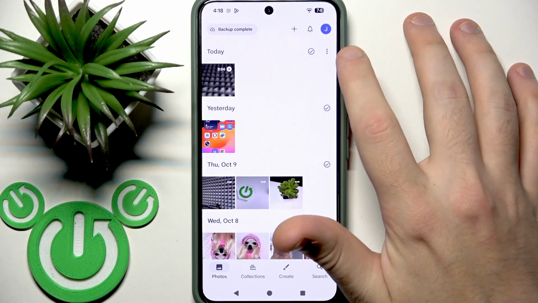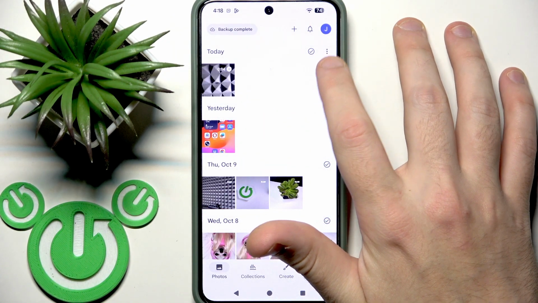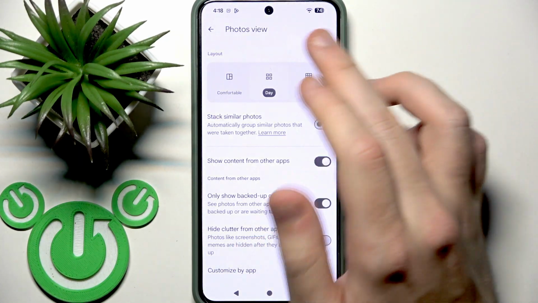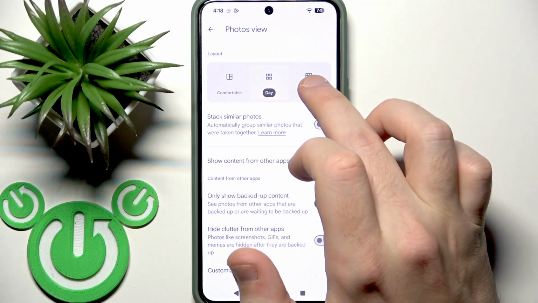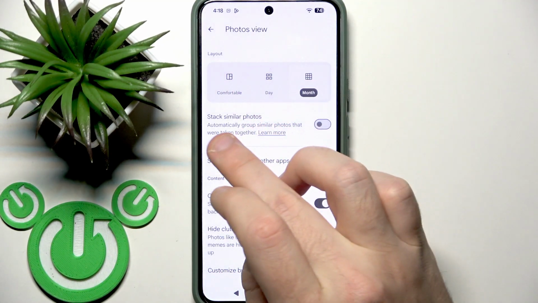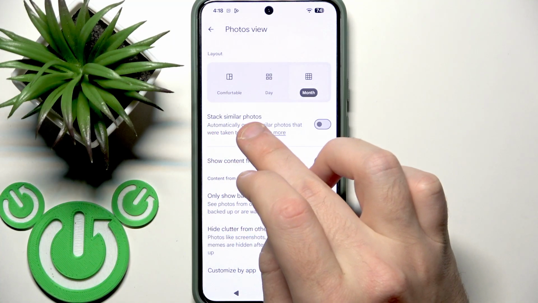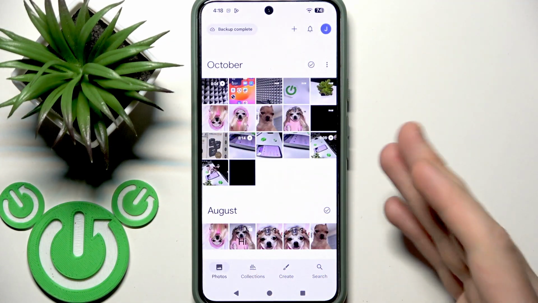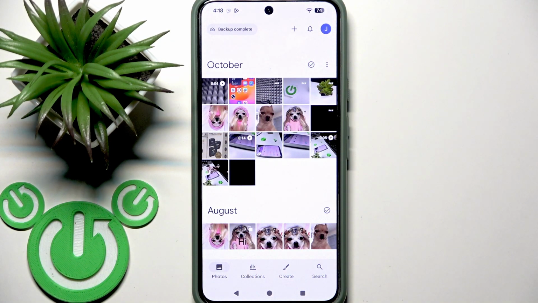So firstly, click at the three dots at the top right, and I recommend you set the layout to months, and click at "stack similar photos" here. Now we have months, so we can easily find more photos. We can easily check for more photos.